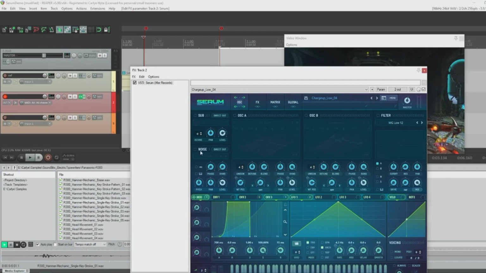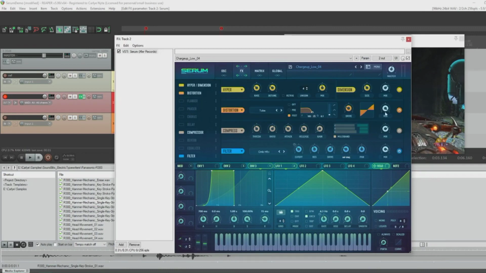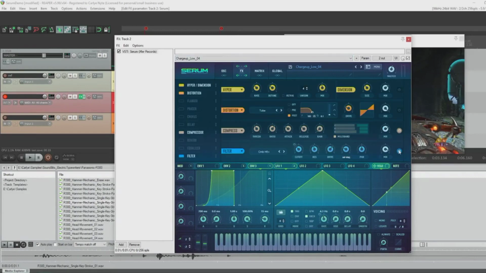Yeah, let's try this. I might need to dial back some of the stuff. I think the comb filter is a little bit too much. Oh, I forgot this was set up on the mod. Okay.